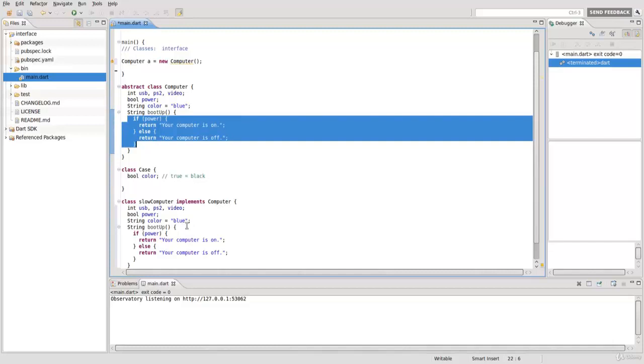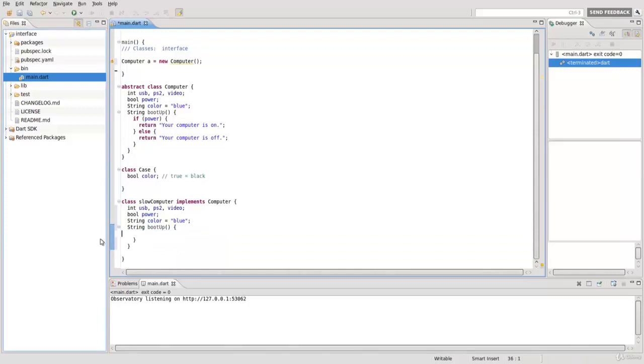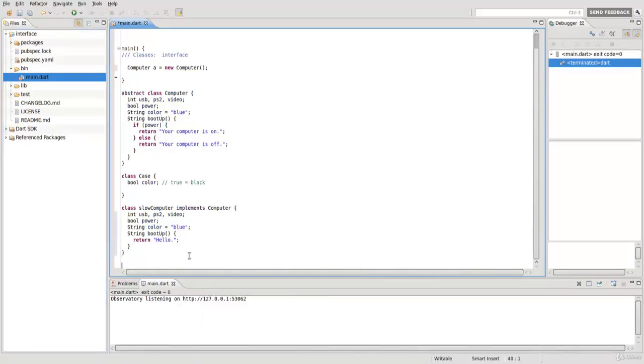But in interface, I don't really necessarily want that. So I could say, I don't really care for any of this stuff right here. I'm just going to say return string, hi, hello. Let me format this real quickly. So I still have the same interface, right? I still have the same method name, but I'm returning a different value altogether.